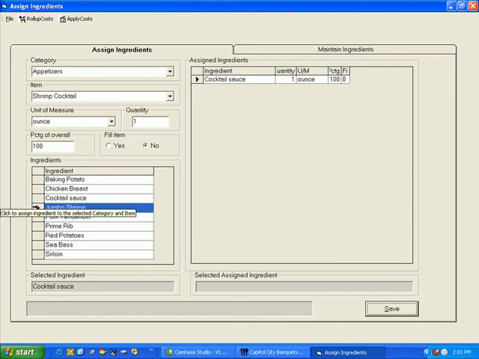And now we're going to add jumbo shrimp. So we double click on jumbo shrimp to get that as the selected ingredient here. That will also be by the ounce. And each shrimp, let's say, will be 2 ounces. So we'll save that. Okay, now we have jumbo shrimp and cocktail sauce as part of our assigned ingredients.